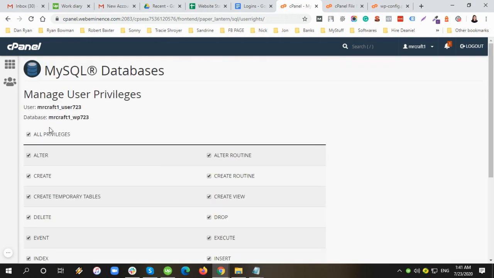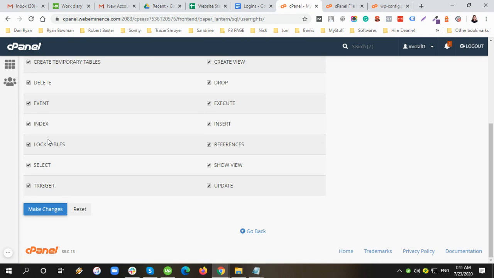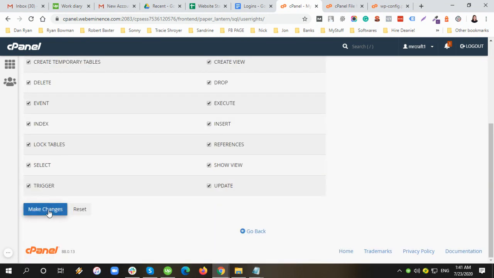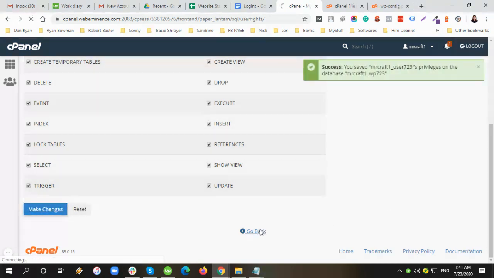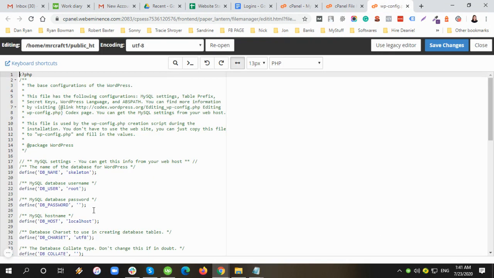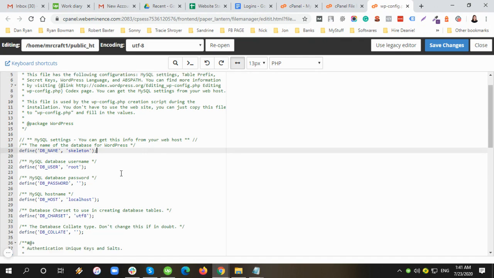Okay, so I'm just checking all the privileges here. We have the right username and the right database, and then I'm just going to make changes, and success. Then we go back. Now, after we created our database and our username for the database, we're going now to edit certain codes here for the database.